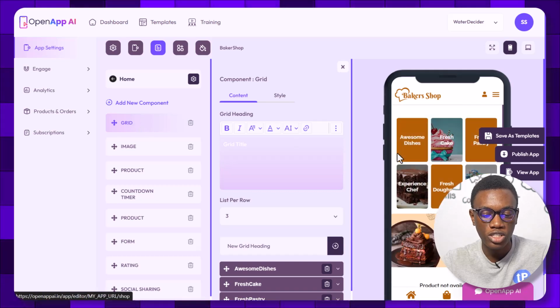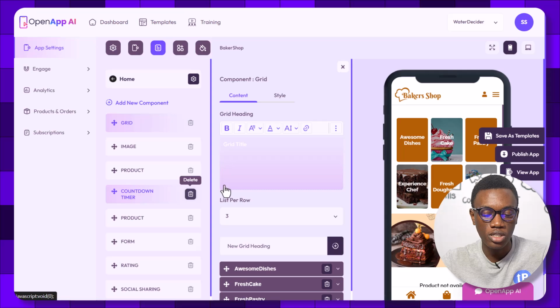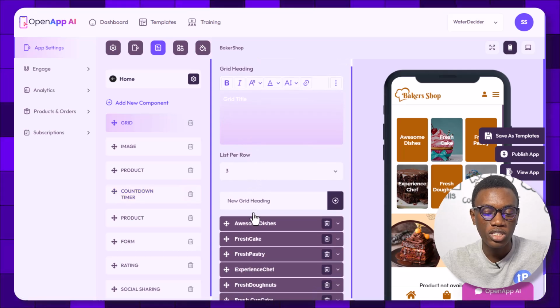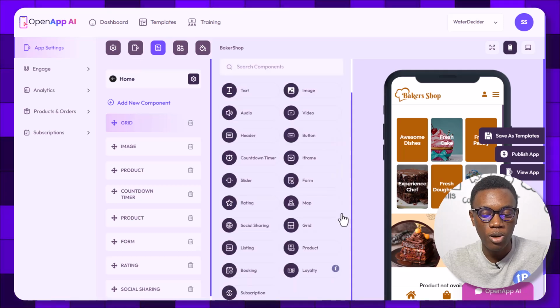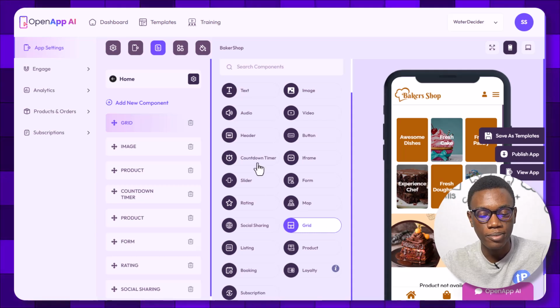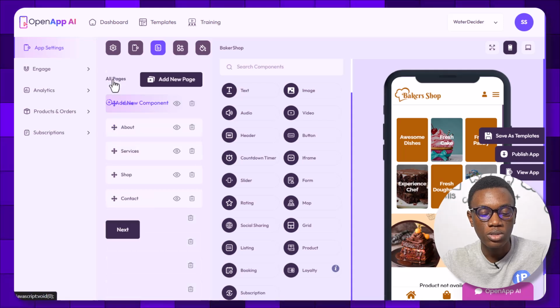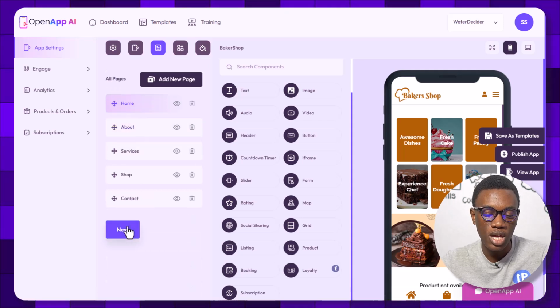And if we rearrange it, we can see that the grid is now above the image, and we can choose to rearrange it. We can choose to make changes to all those components. And if you want to add a new component, we simply click on add a new component, and we can add it to wherever we want to include it in our app. If we're satisfied with how that looks, we can go back and click on the next.